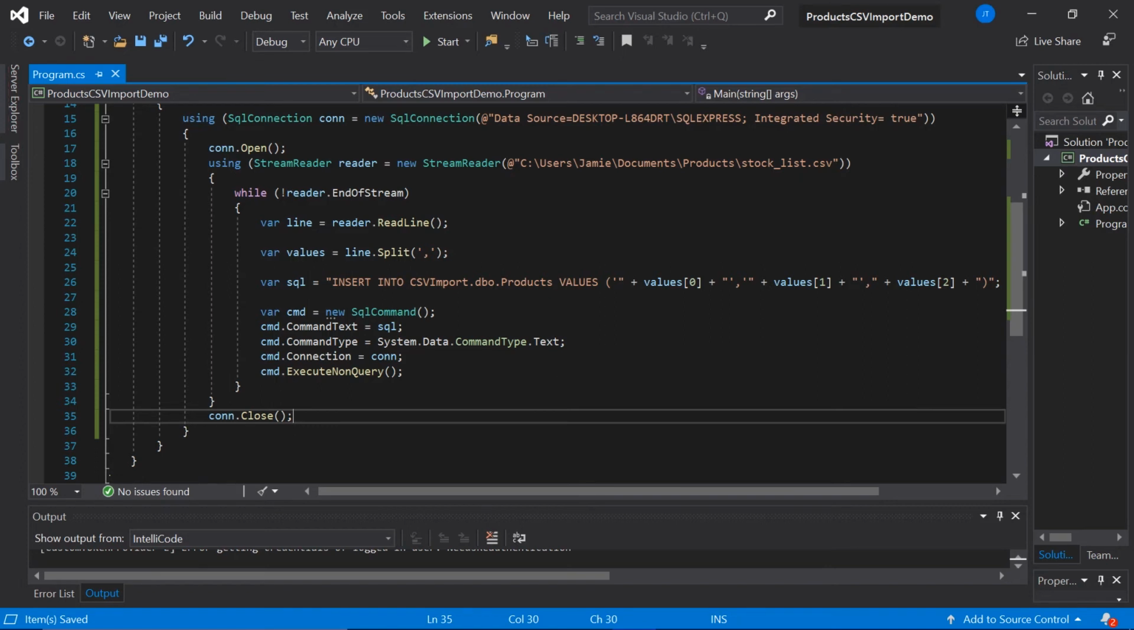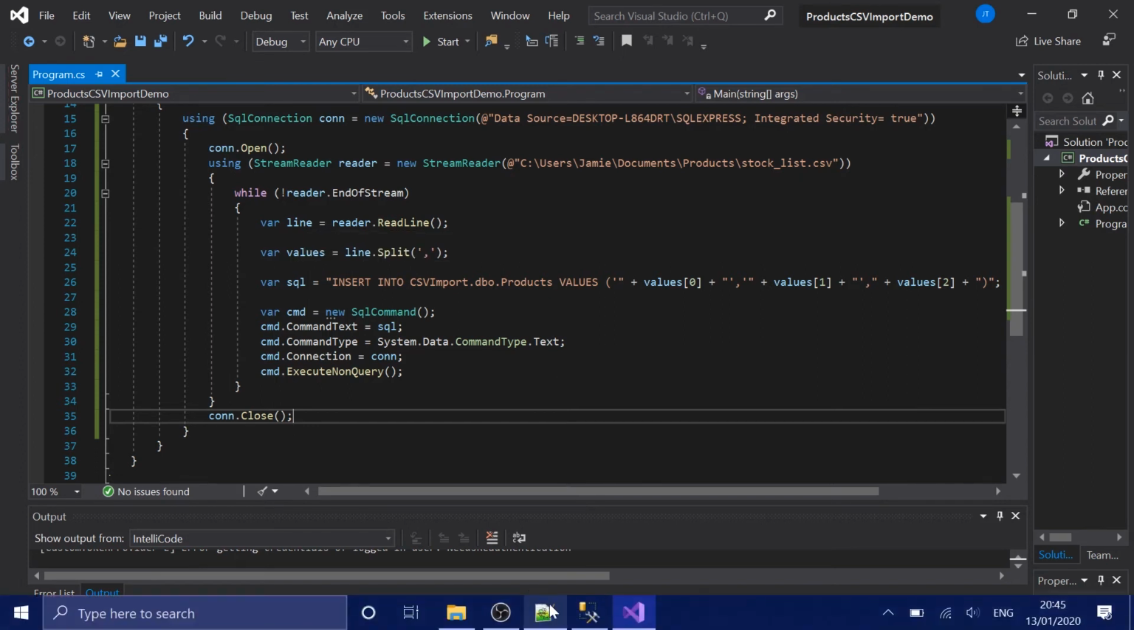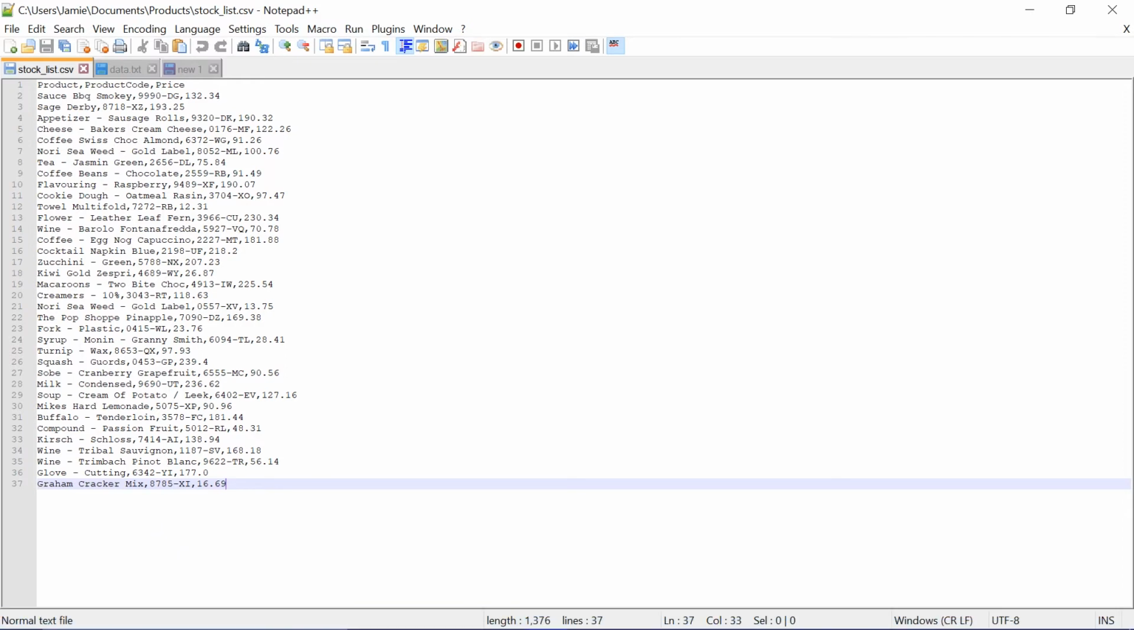And the reason that an error will be caused is because we'll be reading in our heading line. The heading line is the first line of a CSV. Not all CSVs contain it, but the heading line will define what the columns are. So we know that the first column is product, the second column is product code, and the final column is price. At the moment, our program will read in this line, and it will try to insert price into our price column in the database, which will cause an exception because, of course, the word price is not a decimal.